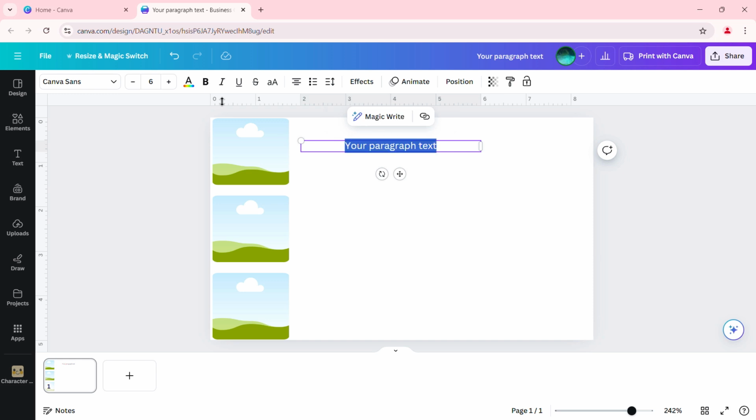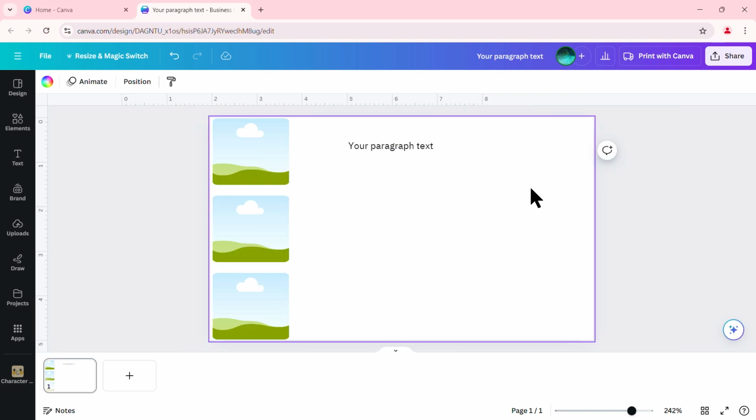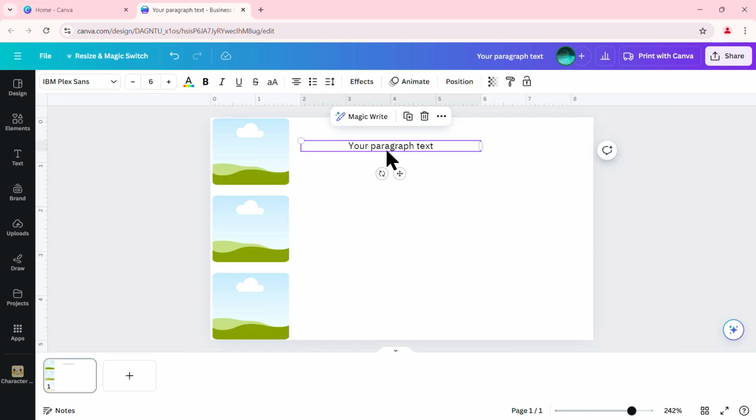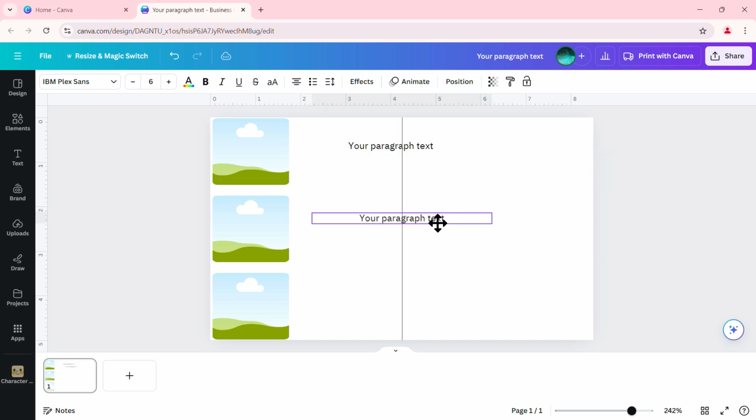I'll go ahead and change the font in here. I'll go for another font type. Go for this one. And I'm good to go. Now this will automatically expand, so I'm not going to be too worried about changing the size for now. What I want to do is duplicate it. So I'll go ahead and duplicate that here.